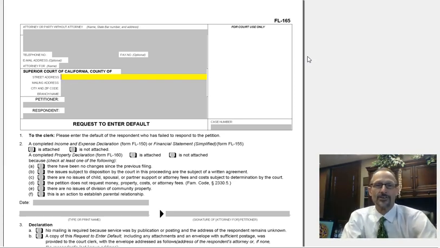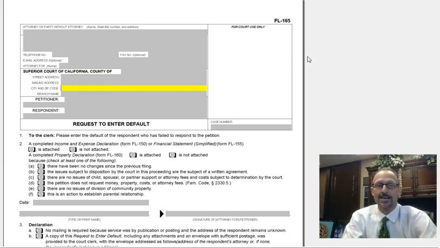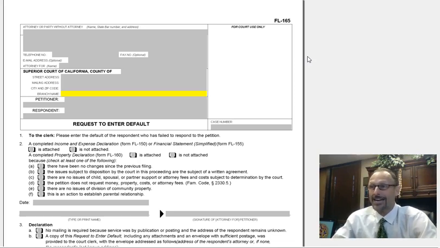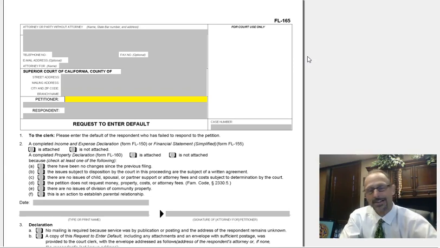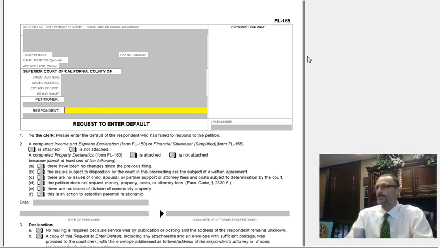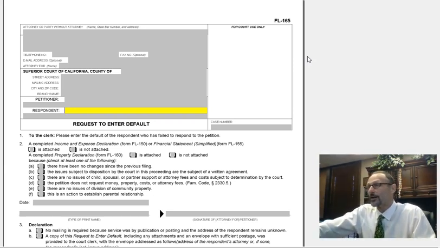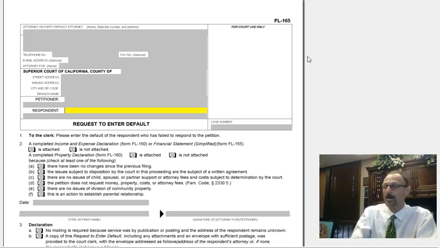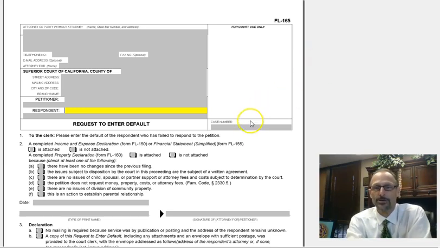Then the next section down is the street and mailing address and city, state and zip of the courthouse that you're filing this paperwork in. And then the next line is the branch name, so the name of the courthouse that you're filing it in. You can get the address and the name of the courthouse online. Very easy to find on Google. Okay, then the next line is the petitioner and the respondent. The petitioner is the same petitioner from the original filing. It never changes. The respondent is the same respondent from the initial filing. It never changes. So put those names in there appropriately.